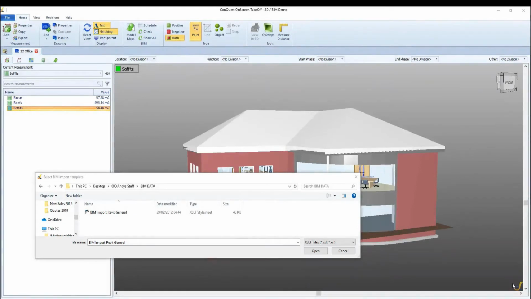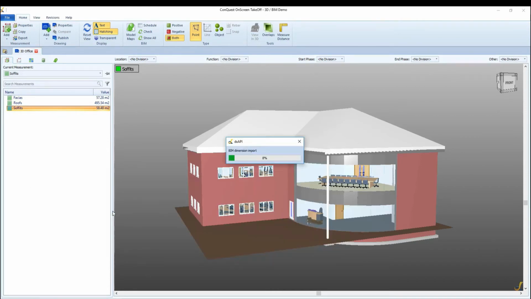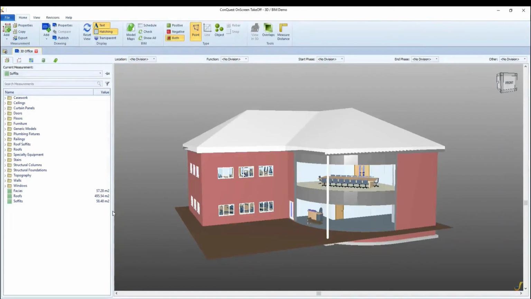The idea, however, of having a BIM model is that you shouldn't actually have to measure anything on the model. We should be able to extract all the quantities that we need directly from the model. So what I'm going to do now is import all of the data from the original Revit file. As you can see, it's importing the BIM dimension data. This is now going to list down the left hand side all of the folders or families that were originally created within the model. As we can see, there's quite a lot of data.